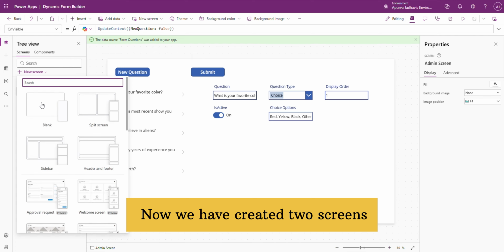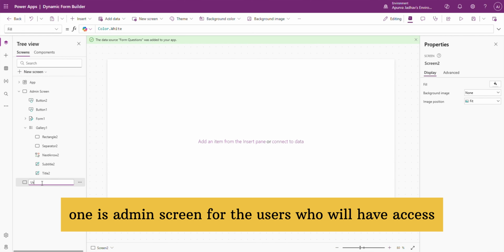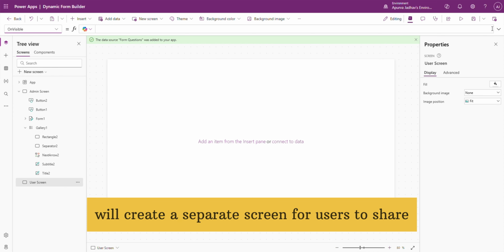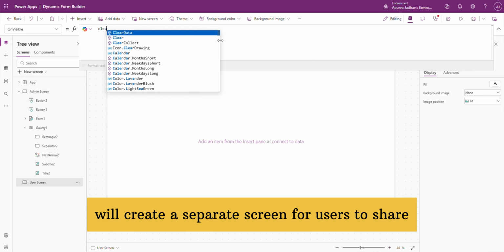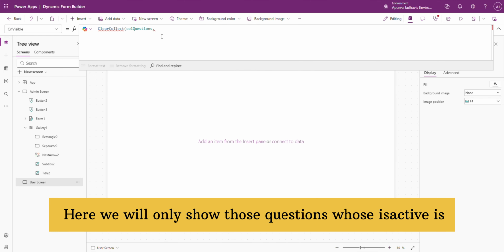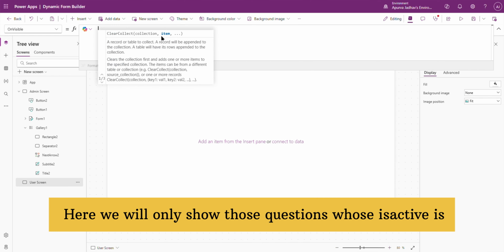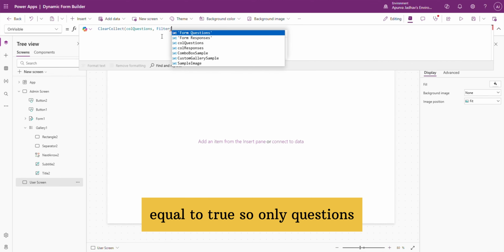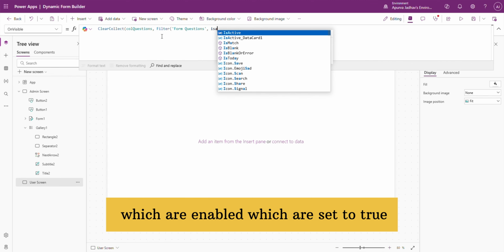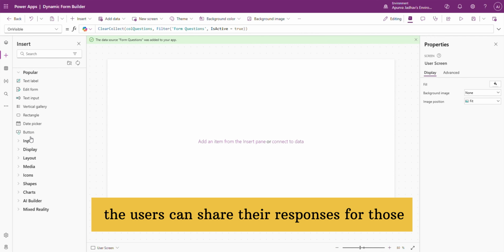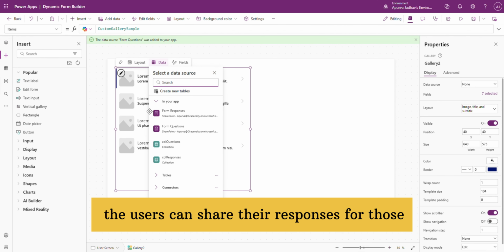Now we have created two screens. One is admin screen for the users who will have access to modify questions or add questions. We'll create a separate screen for users to share their responses. Here we'll only show those questions whose is active is equal to true. So only questions which are enabled, which are set to true, only those questions will be shown here, and then the users can share their responses for those particular questions.